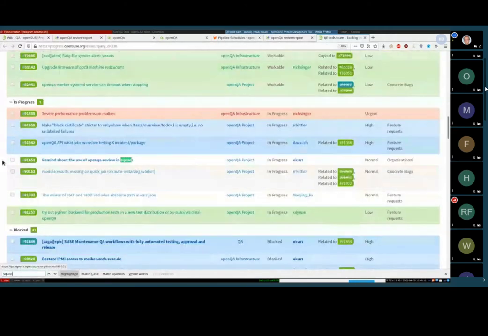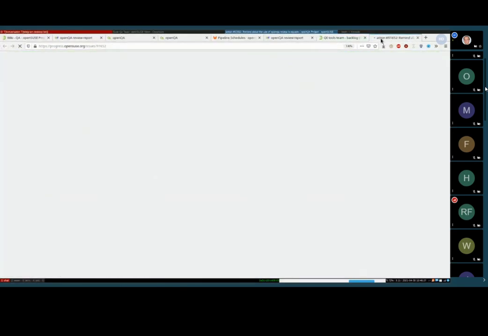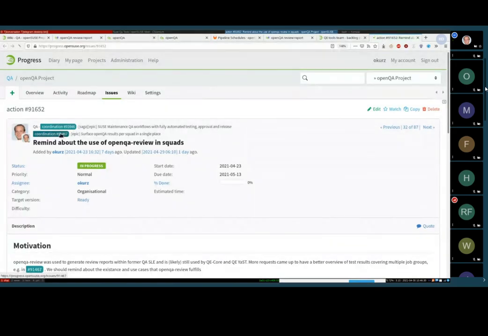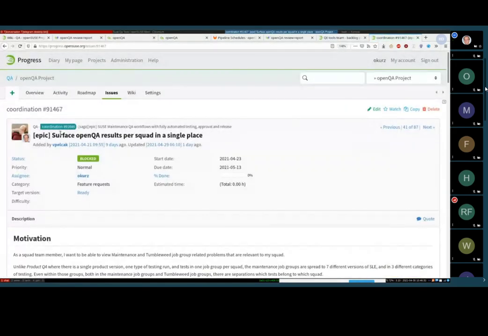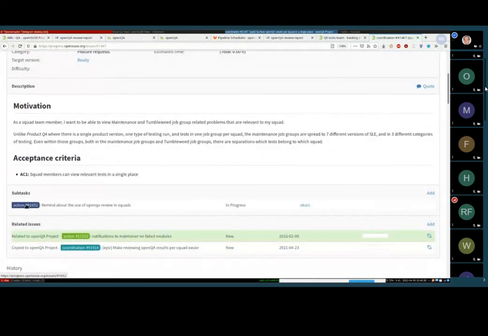What else? What was the other ticket? Yeah, remind about the use of openqa-review in squads. Basically, I consider that ticket done after this workshop. This is linked to an epic about surfacing the openqa results per squad in a single place, where I've changed that to only include openqa-review as the single subtask. But I created a follow-up epic, which is make reviewing openqa results per squad easier.